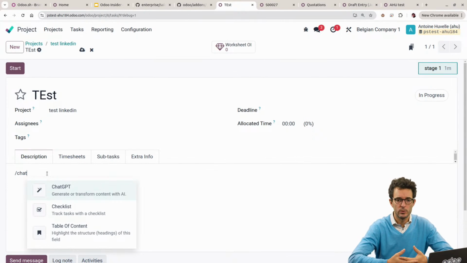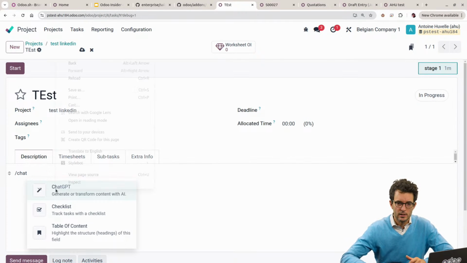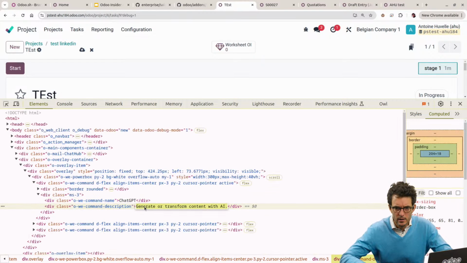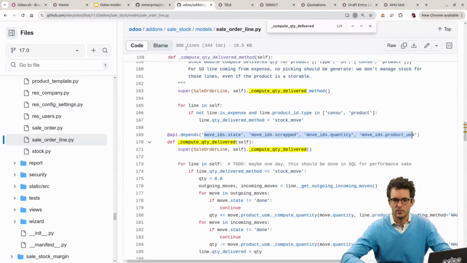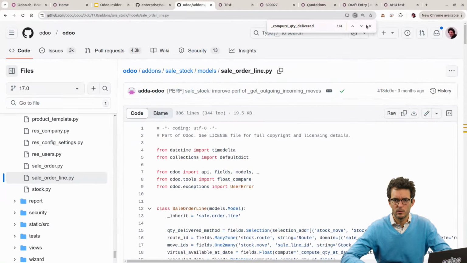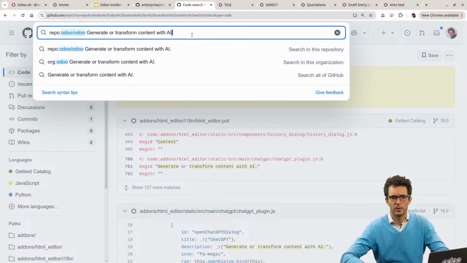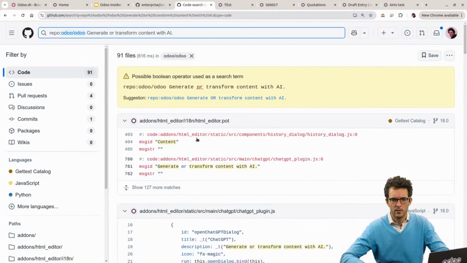We decided to do it with ChatGPT. So I'm going to go there and search: ChatGPT, generate or transform content with AI. You will find a place where it is done. I'm just copy-pasting the text just to find where it can be located. I don't know if it's only Odoo Enterprise, or, no, it's the HTML editor, so it's even in the community version that we have that.